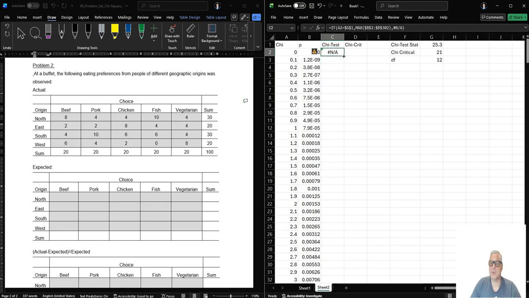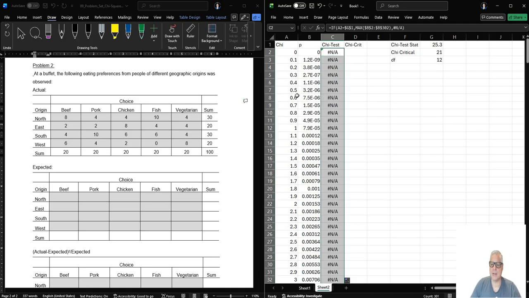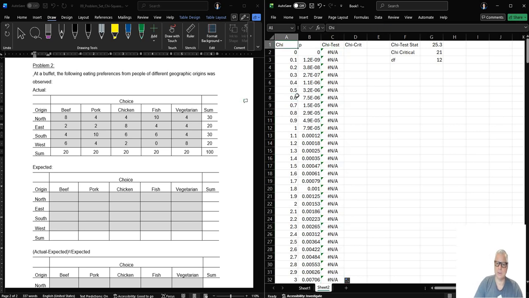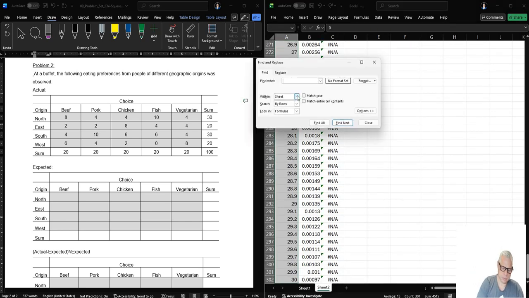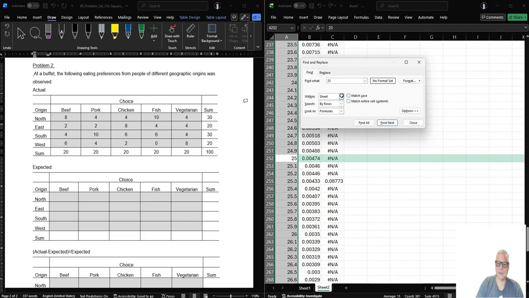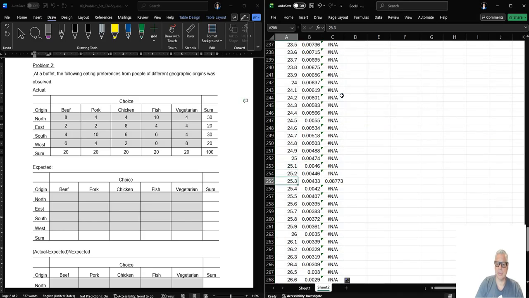Okay, so now at 25.3 we should see a value. Let's quickly see if we go to 25.1, 2, 3, and we see here 0.087. So that is the peak of our distribution.